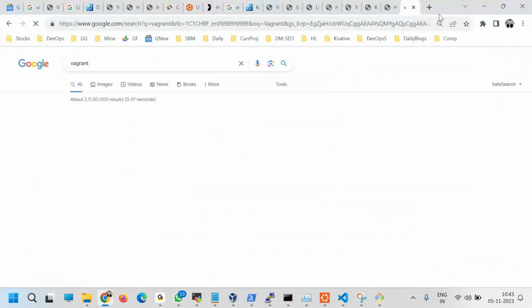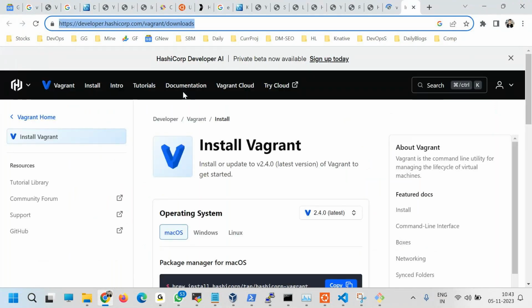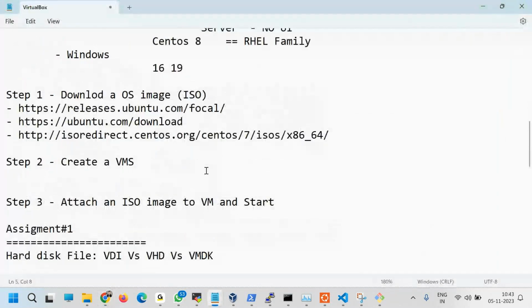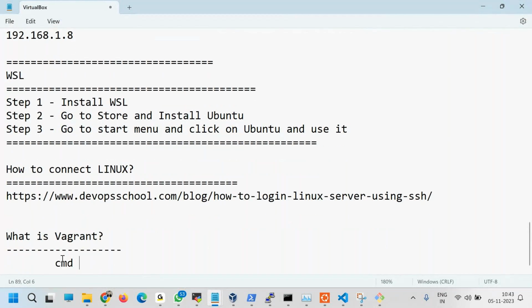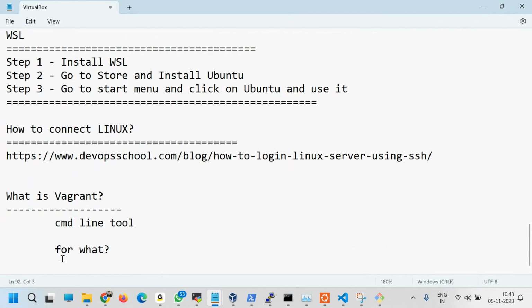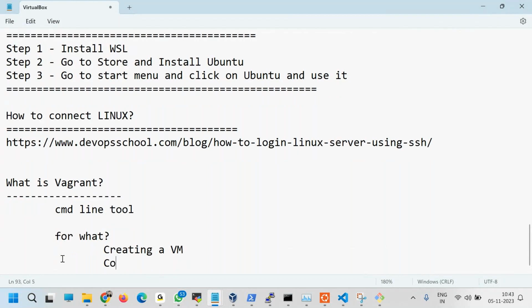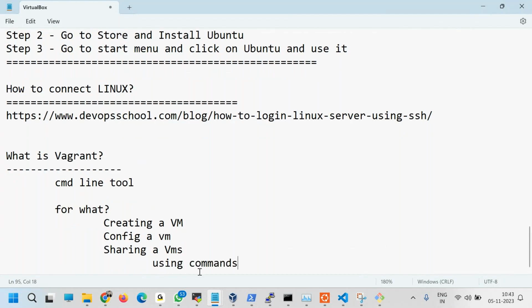So you see here, this is Vagrant. This tool, let me write it for you. What is Vagrant? Vagrant is a command line tool. But for what? That is the question. We use this for creating a VM, configuring a VM, and sharing a VM. That means you create a VM using the command line. All of this is command line. The automation tool, you can say.